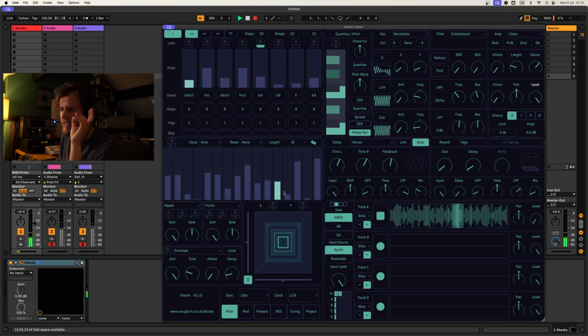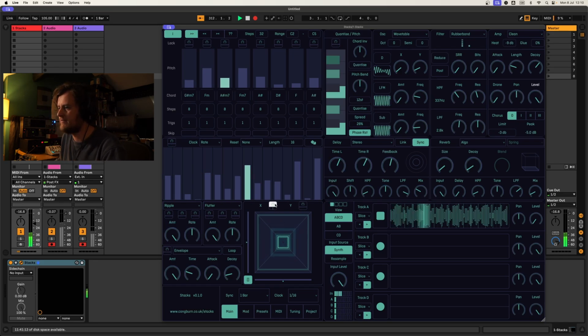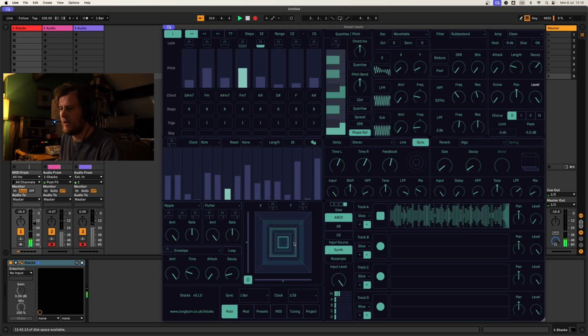Here I'm going to assign the XY pad to the X and Y of the oscillator, and this will let us scan the wavetables using the XY pad here. So I set the range, and then using the XY pad I can scan around that waveform.